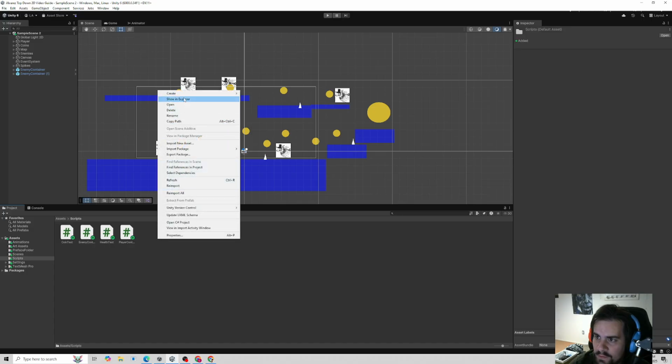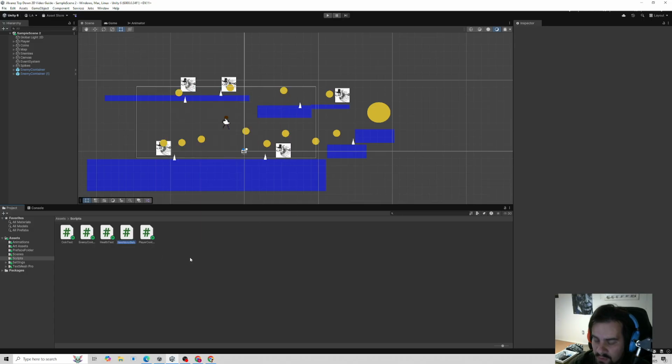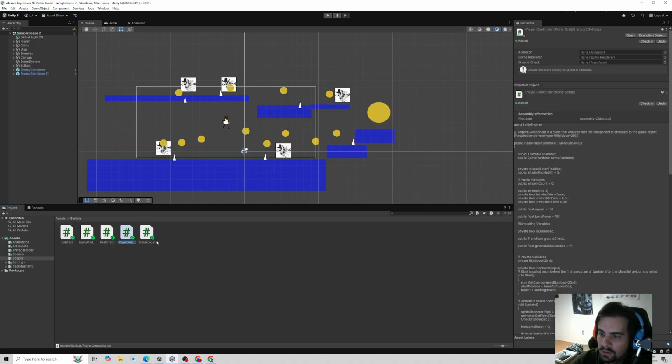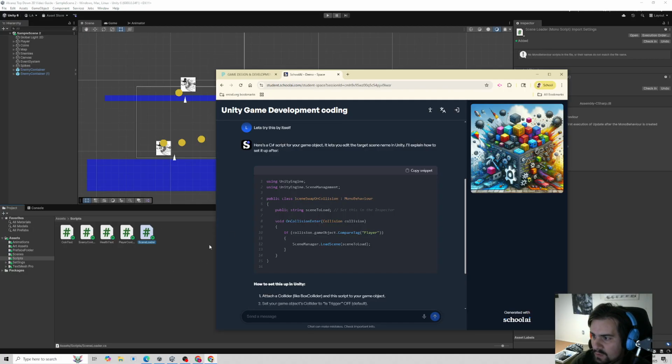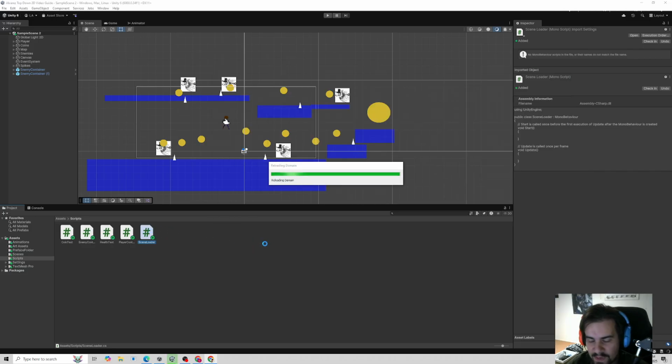We're going to go to our scripts folder. We're going to create a MonoBehaviour script. We'll name it scene loader. I'm going to open up my scene loader. Oh yeah, that's what the AI named it too, I think. Oh no, it's not. What did the AI name it? Scene swap on collision. Okay, just whatever. Doesn't matter. The names can be slightly different. It's not going to cause an error.